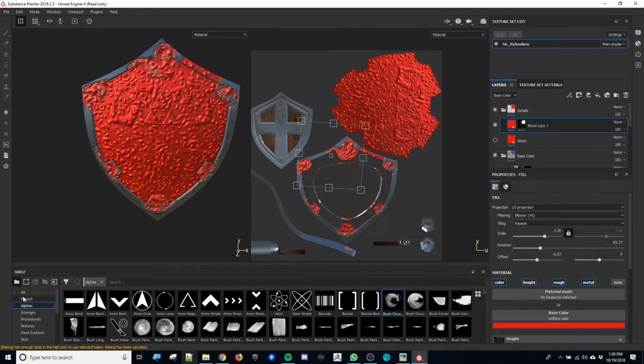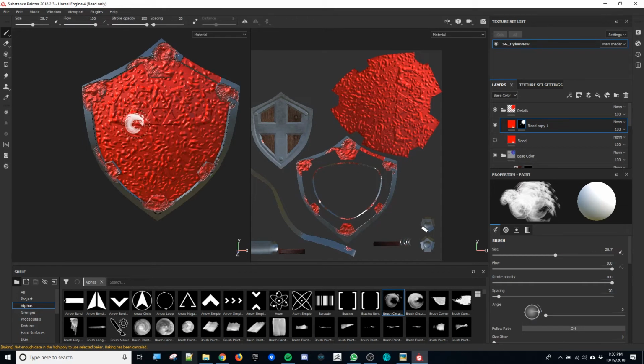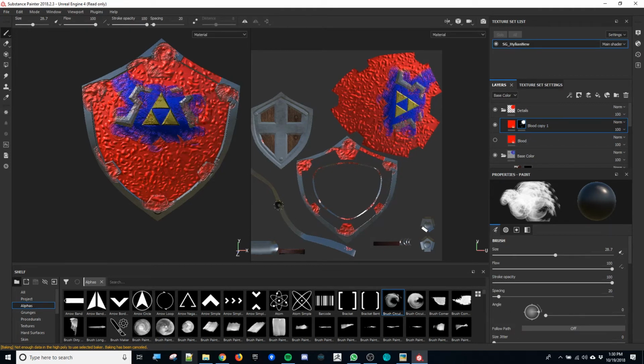If I want to, I can paint on top of it. I can just say, I'm going to paint on my brush, but now I'm going to be removing it. I'm going to press X so I can change it to black. And then it's just like, oh, this is gross. I'm going to be cleaning off my shield because grossness.